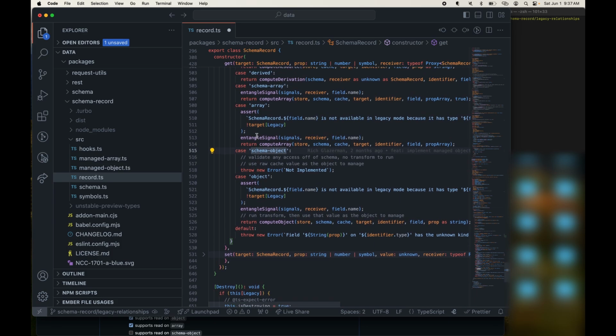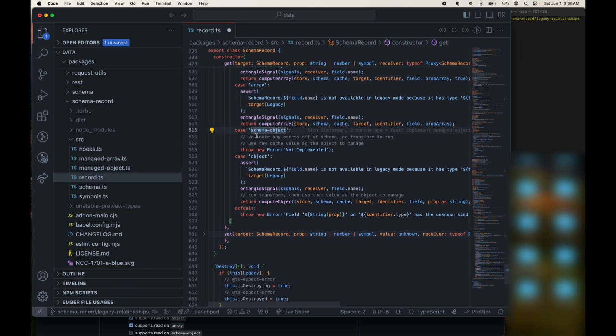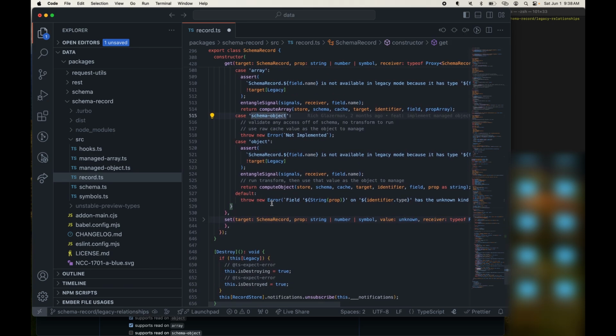So you'll notice we're missing cases still, and the issue that Jopi had opened was that you'd hit this error: collection isn't implemented. We haven't implemented belongs to, we haven't implemented collection, and we haven't implemented has many. So let's start with belongs to, because I think that's going to be one of the easier ones, and then we'll go from there.